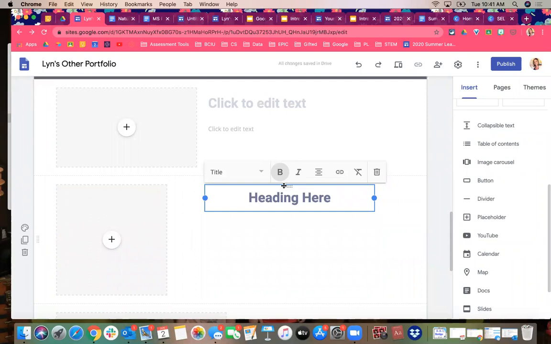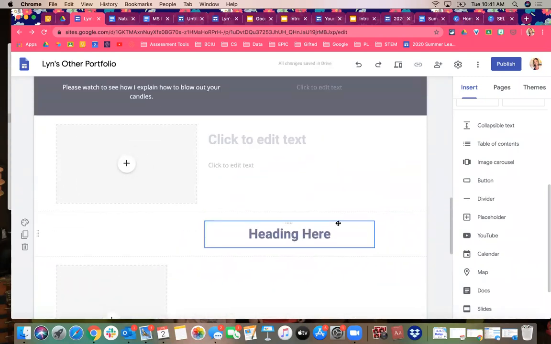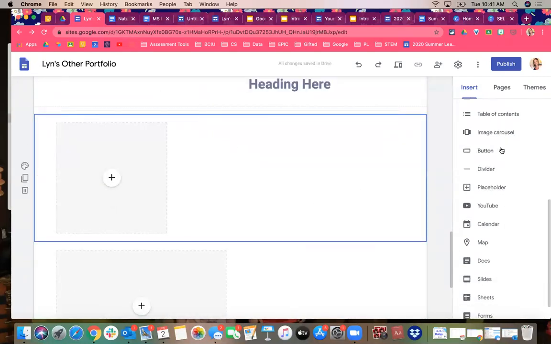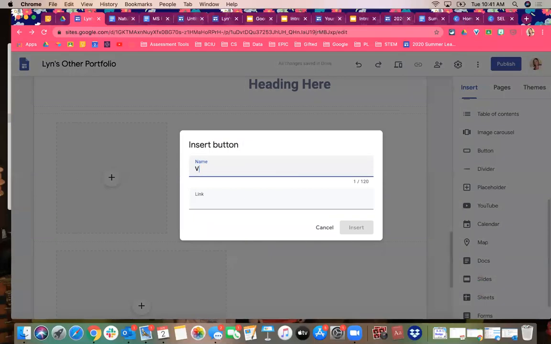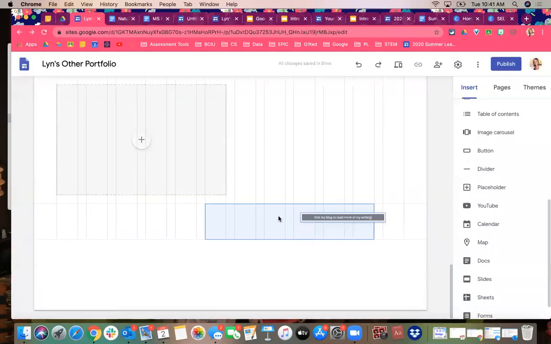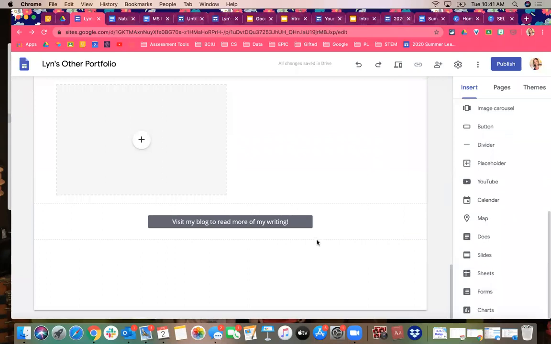So again, when you see those long blue lines, that's creating a new section for you, okay? Other things you can add: dividers to your page. You can add buttons. So you would say, visit my, I don't know what they would have, my blog to read more of my writing. And then you could have the students link to some other creation they have. And these are buttons, so they could put that anywhere. They could also use buttons for more sophisticated navigation if they wanted to put that together.